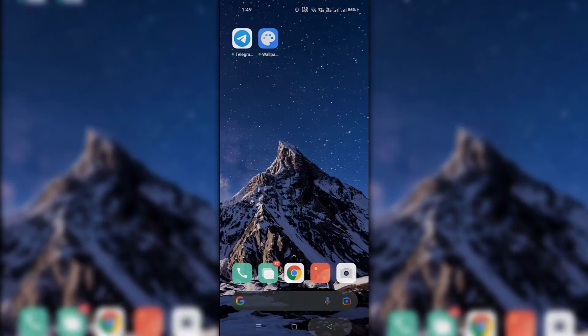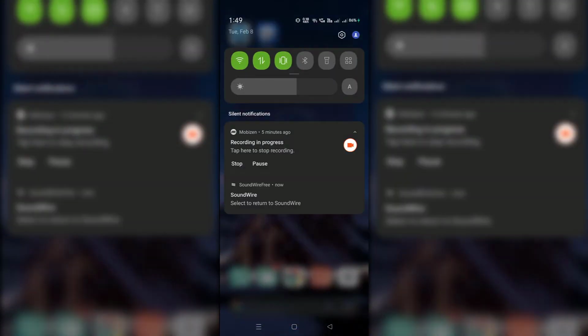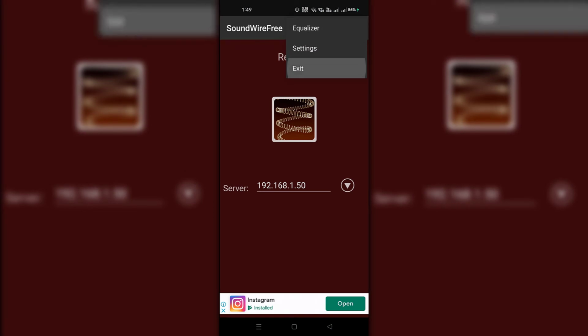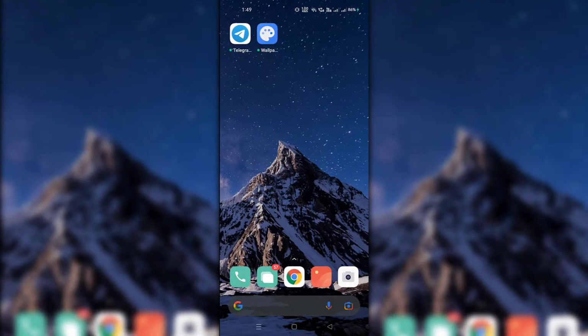If you want to stop the audio from your mobile, all you have to do is press these three little dots and then click exit, because this app will automatically run in the background. So if you exit properly, it will stop the sound.